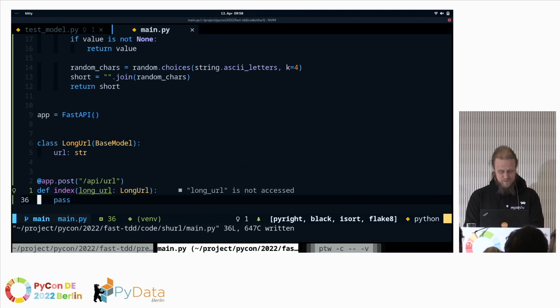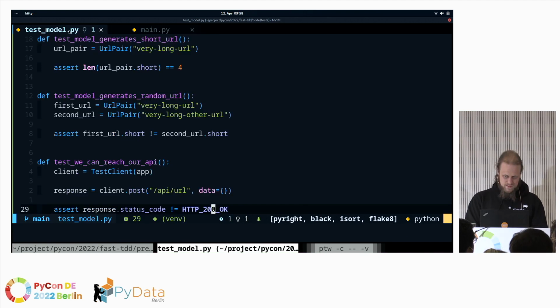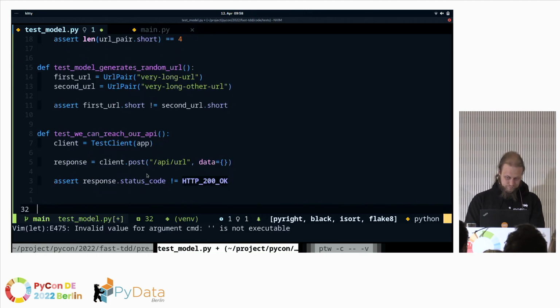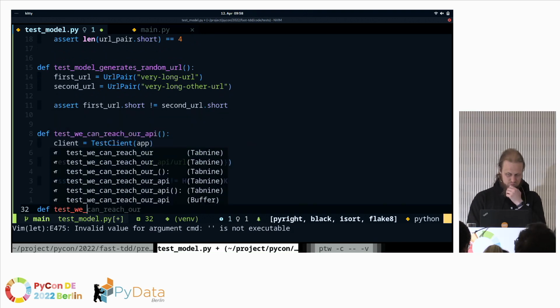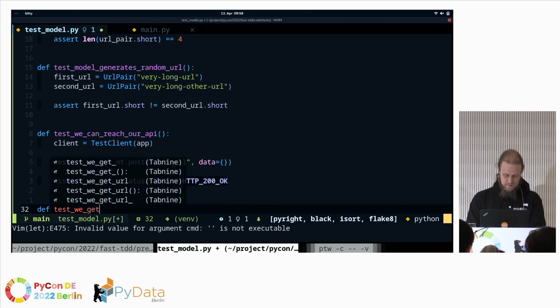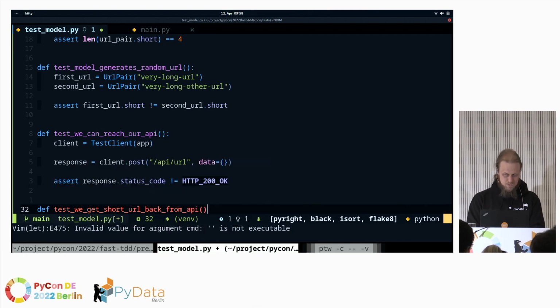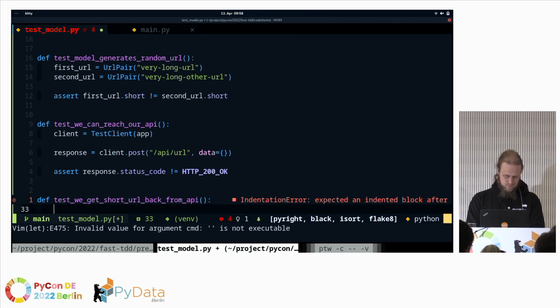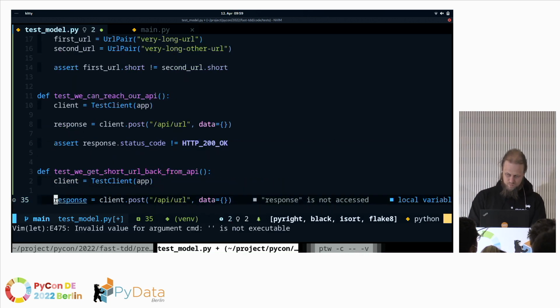Okay, next step. We have to think about the next step because right now it still doesn't do any useful stuff. So what we can do is go back to our test and write a test for the next step we're expecting. What do we expect? We want the first usable part of our application. Test: we get a short URL back from the API. Call it whatever you want, but I will create this again. Let's just copy and paste, because it's not what we're supposed to do, but we're doing it anyway.